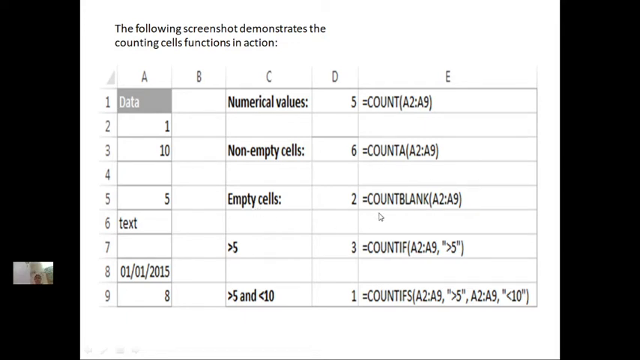Next, COUNTBLANK of A2 to A9. There are two cells which are blank, so it is giving the result 2. And again COUNTIF. COUNTIF has a condition, that is the criteria is greater than 5, on A2 to A9. How many values are greater than 5? That is 10, 8, and 5, that is greater than or equal to 5. He is giving 3. Okay, the output is 3.